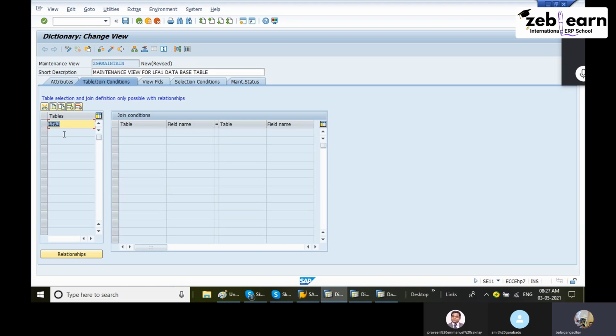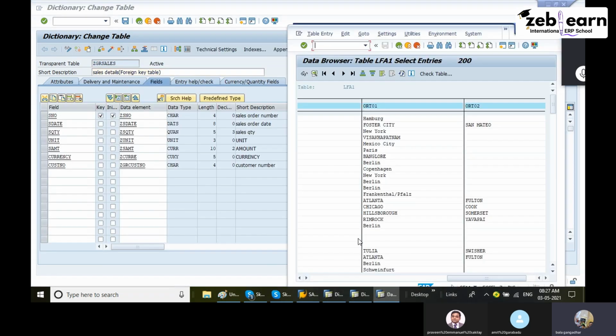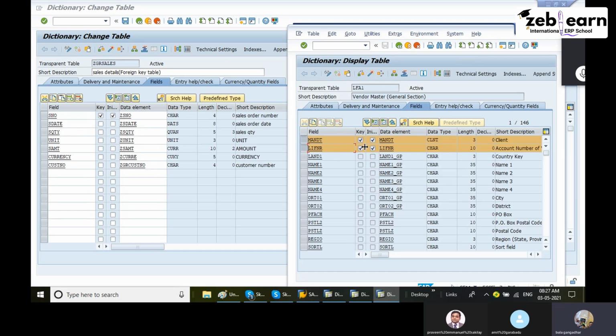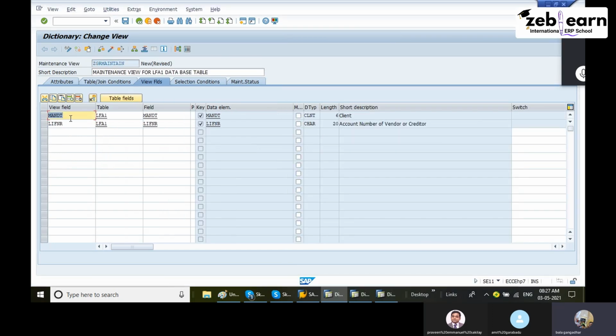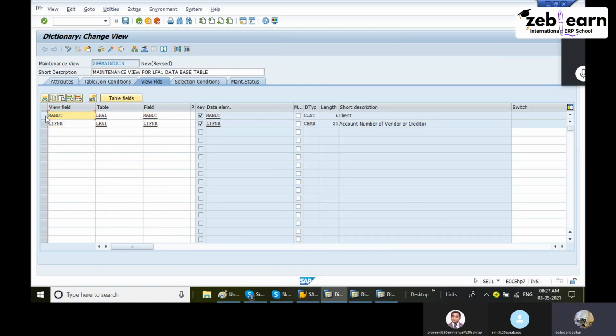Go to view fields. Under view fields, if you observe now, mandatory fields come by default. Open LFA1 and come back. See here, how many keys are there? Two primary keys. These two primary keys will come mandatory by default. If you want, you can delete, but one key should be there. That key is vendor related. Now by default, two fields have come.